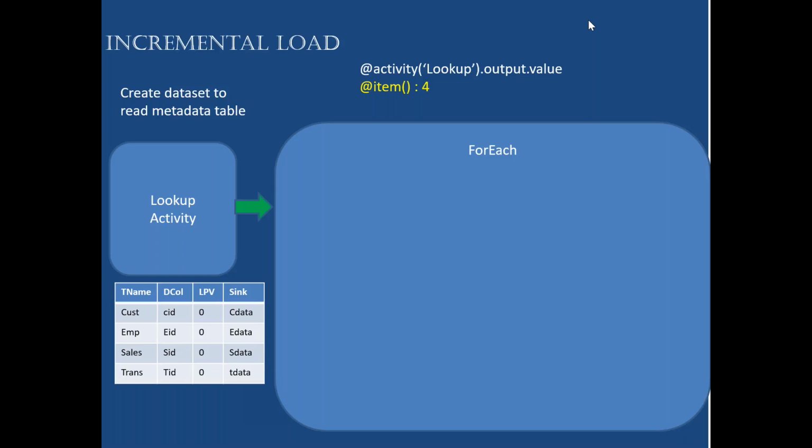Got it. See, out of 4 steps, reading the last processed value is already completed. Second step, what is the second step? Getting the max value. Use one more lookup inside a for each. Use a lookup, okay, which basically has a query like this: select max of delta column.